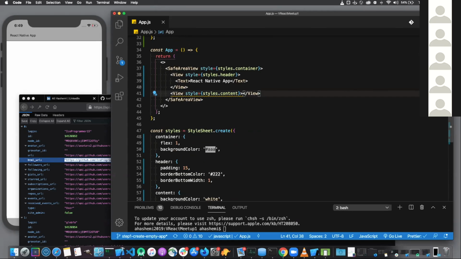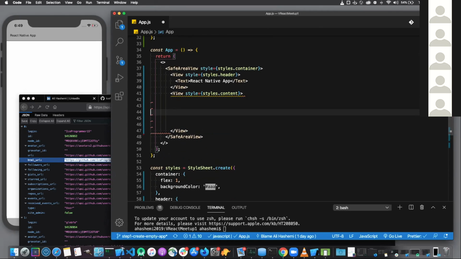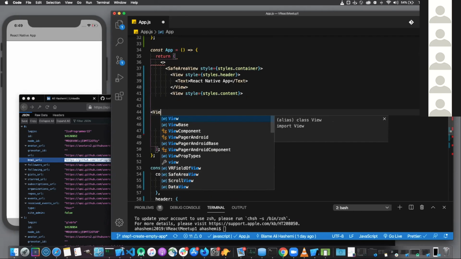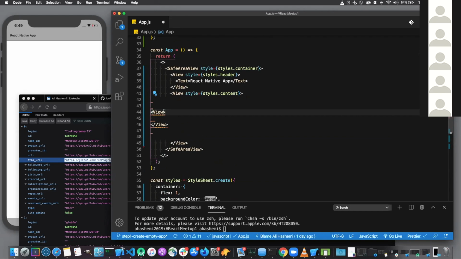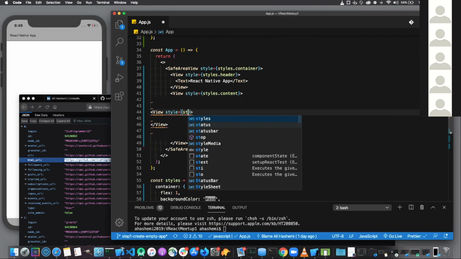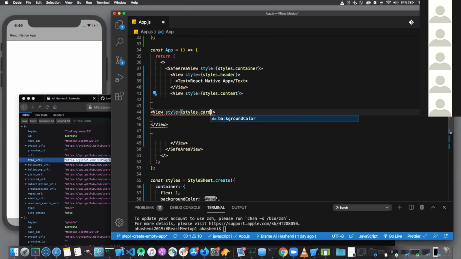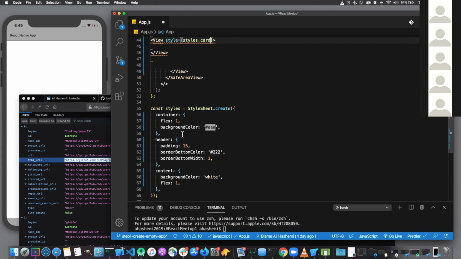So this is one of the records, for example, and I'm going to render that inside this view. So I'm going to, again, define a view. I will style this as card, and I have to define that here.